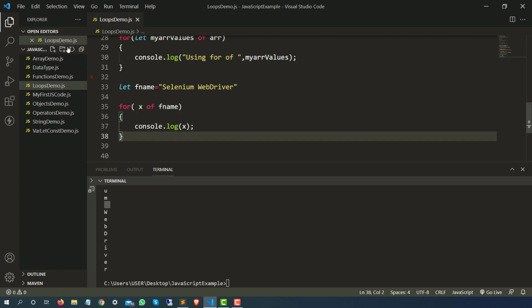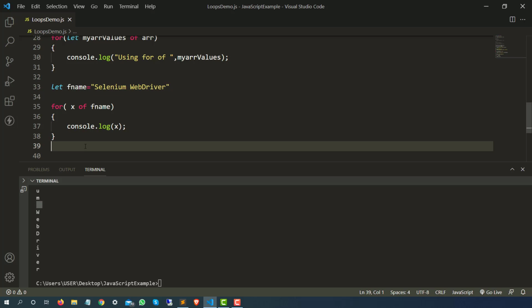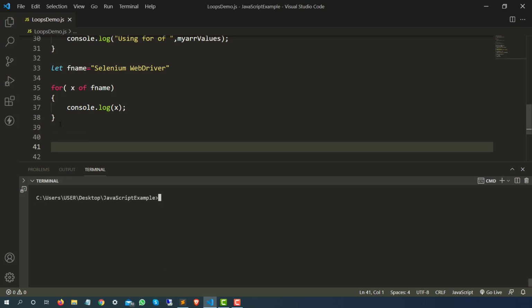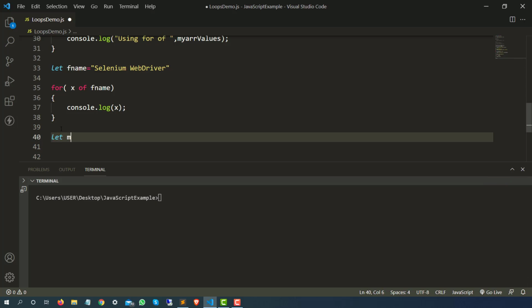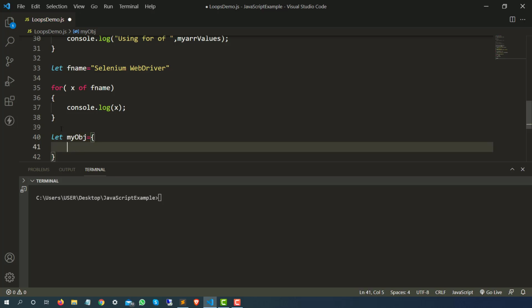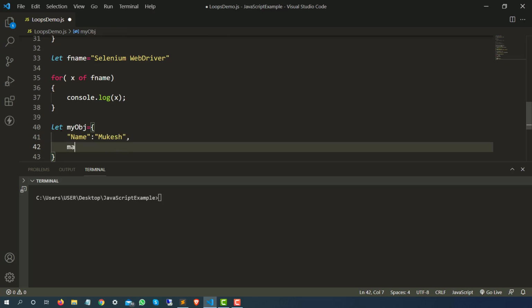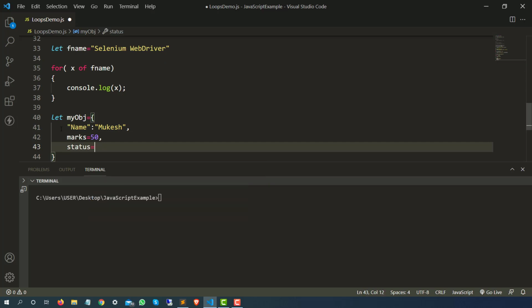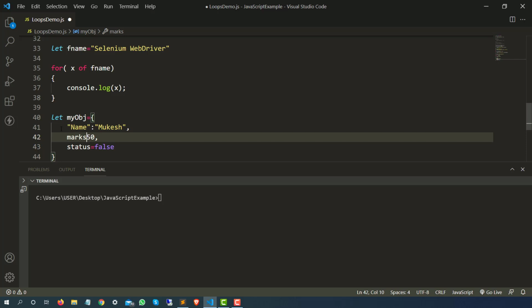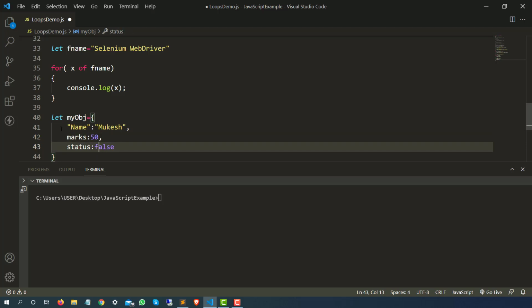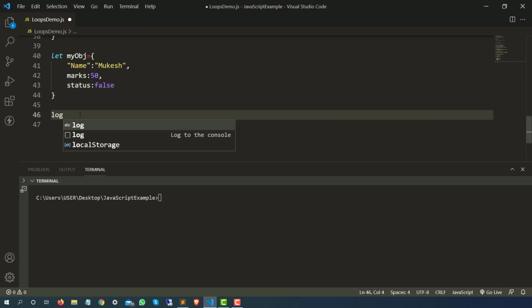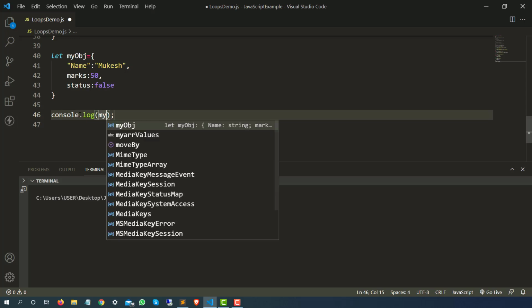Clear? Now let me use for in. For that I need one object, right? So let me create one object. Let me clear this terminal. To create one object, I will use let again, and I will say this is my obj, and let me create one object with some key values, or I will say properties. First I will say definitely my name. I can go with any name. Let me just go with my name as of now. Then I will be using something called marks. Let me give this marks as 50. Let me take one more, something called status equal to false. Sorry for the syntax, let me use this colon. If I simply print this, I should get my actual object, which is my obj. Let me see.